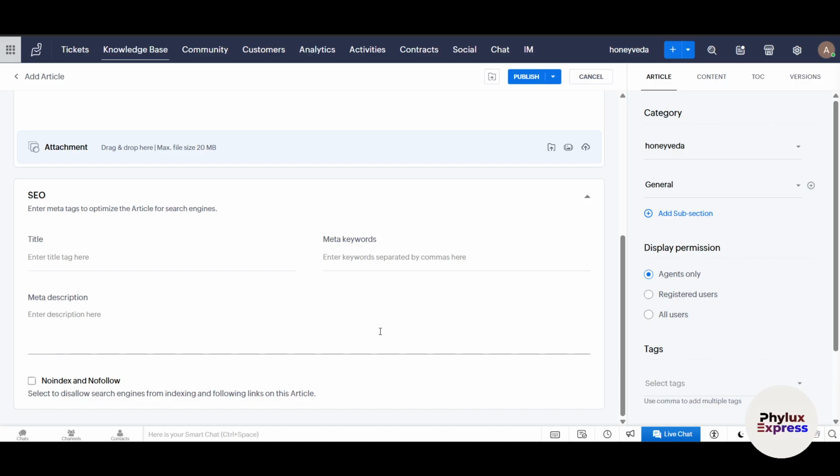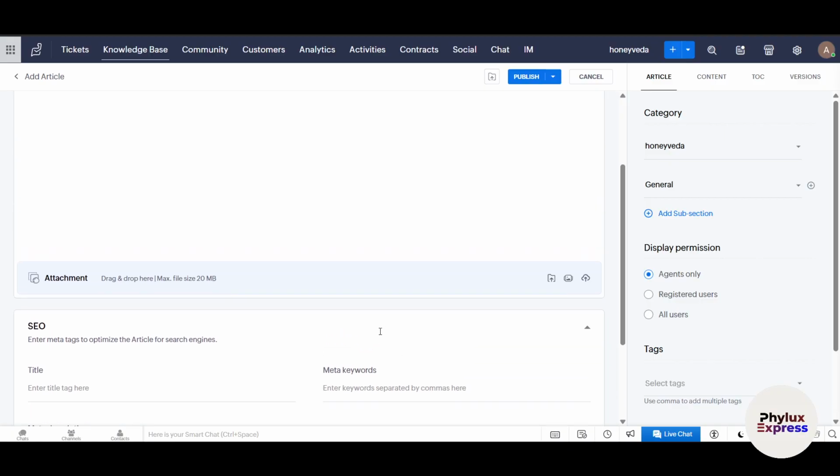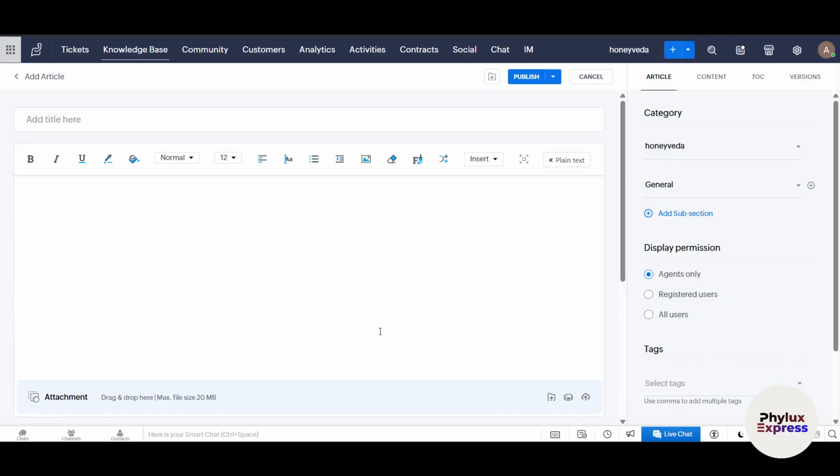Communication is also streamlined. Agents can reply to tickets through email, through chats, or through phone integrations, all inside Zoho Desk. Every reply is tracked, so you always have a full history of interactions with each customer.